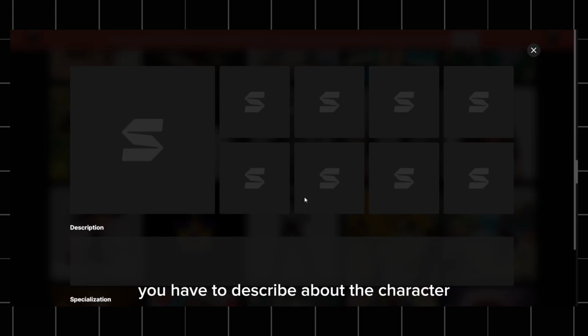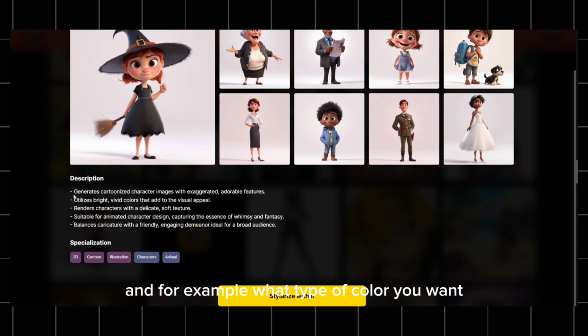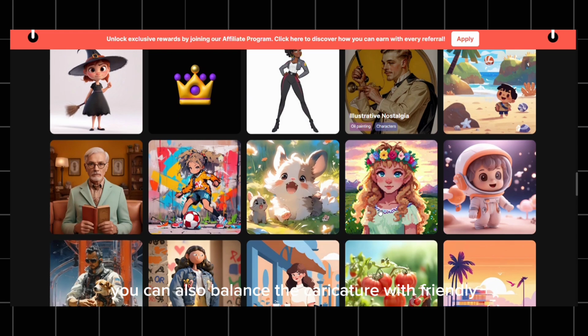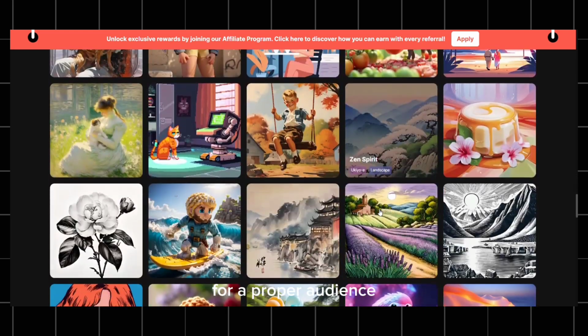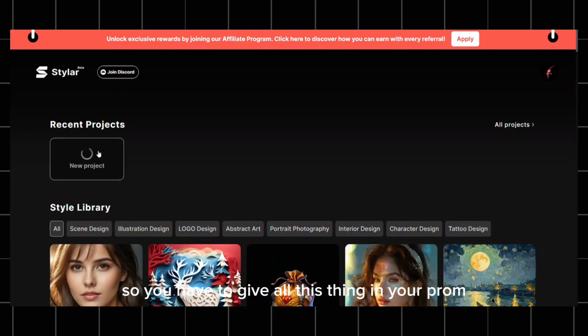First thing you have to do is describe the character, like how you want the character to look, for example, what type of color you want. You can also add the render, delicate, and also the texture you want, like soft or hard. You can also give suitable animated character designs and capture that with a fantasy world. You can also balance the caricature with a friendly and engaging idol for a proper audience. So you have to give all these things in your prompt.